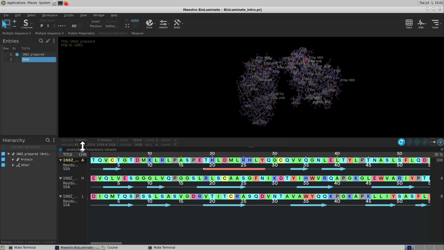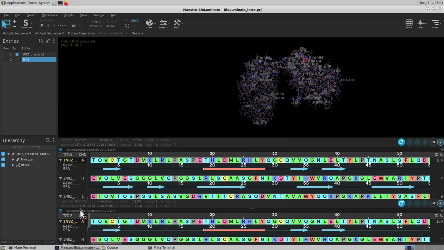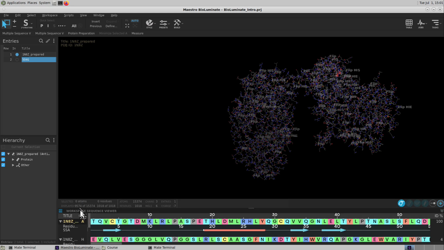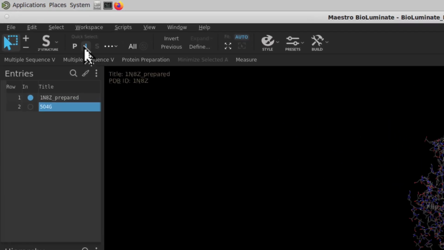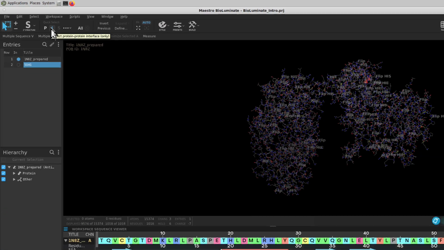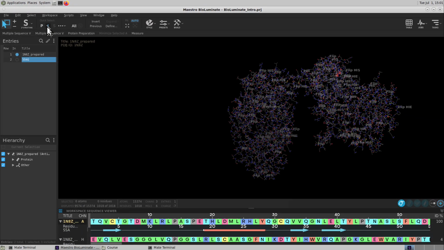Before we move forward, let's click and drag to lower the Workspace Sequence Viewer. We can adjust the rendering using the Style toolbox. First, use Quick Select. Click I, so we can quickly select all atoms involved in the protein-protein interface. All of the selected atoms are at the interface between the antibody heavy and light chains, as well as between the antibody and the antigen.